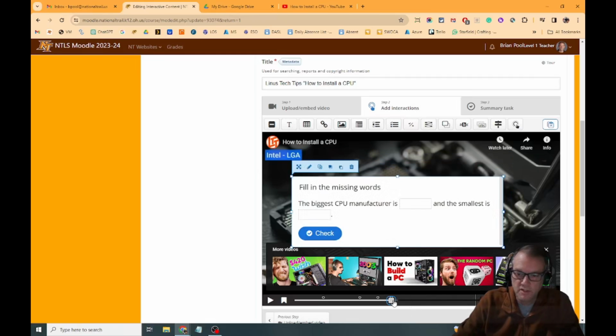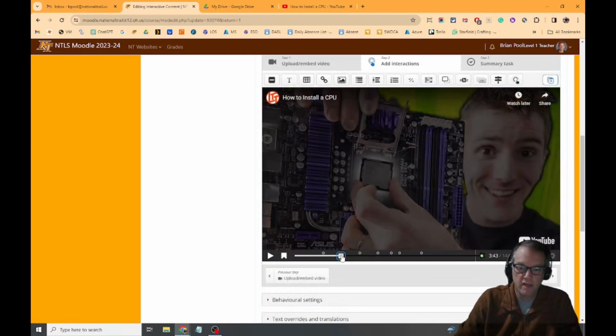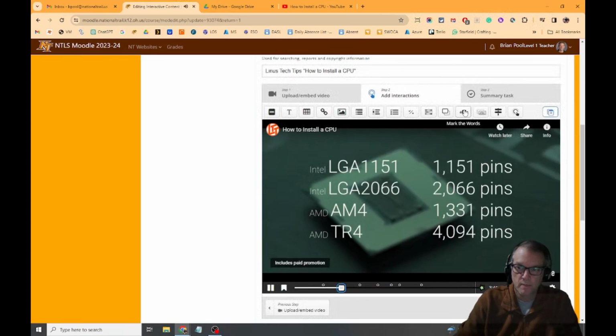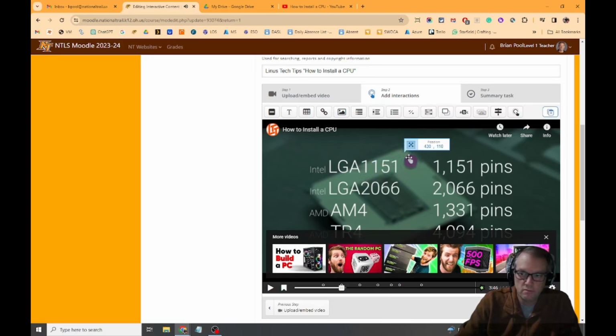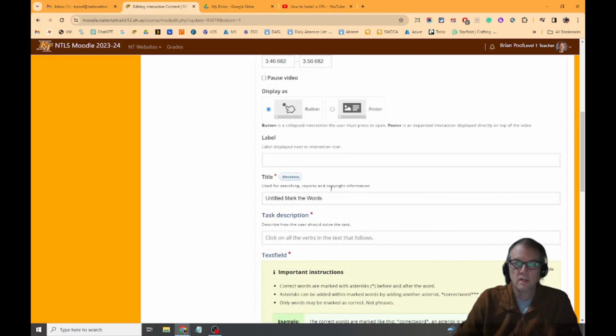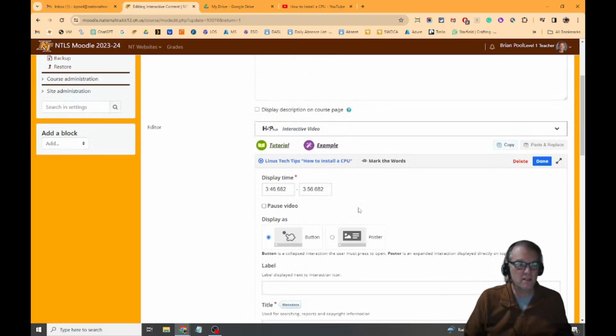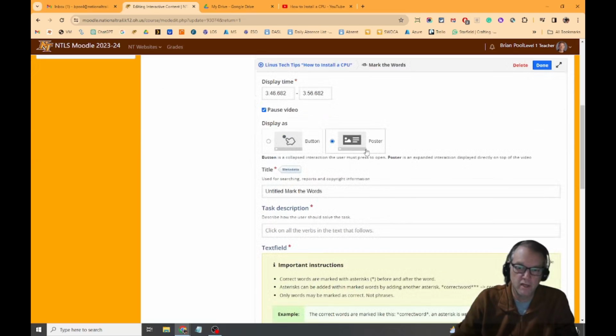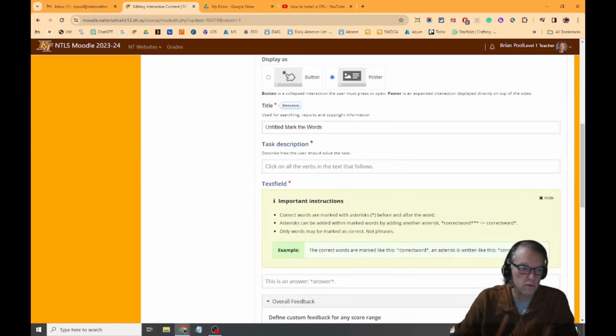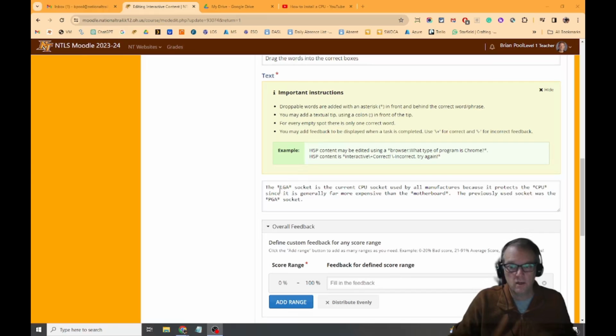Let's go ahead and go to the next kind. I'm going to add a drag the words question in here now. And if I make sure I'm getting the right one, I am. A drag the words question is just like the fill in the blank, except it gives them the options for the words. So I'm going to do poster again, and I'm going to use the same words. Okay, so I've made a sentence, and any of the words that are going to be draggable are surrounded by the asterisk. So it says the LGA socket is the current CPU socket used by all manufacturers because it protects the CPU since it's generally more expensive than the motherboard.